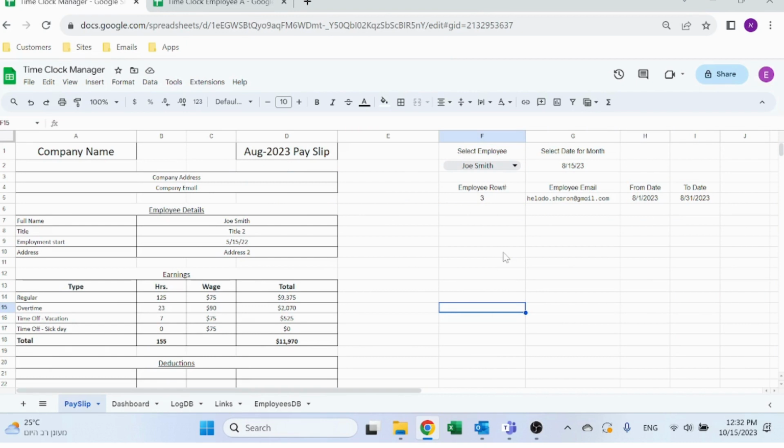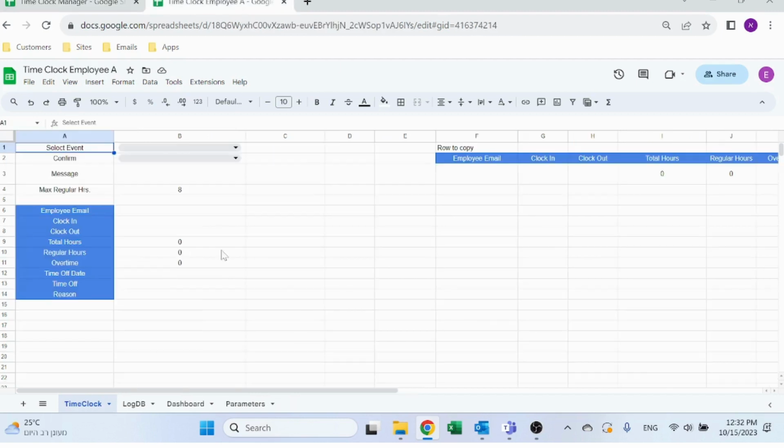In today's video, I want to share with you a managerial system for managing your employee's time clock. This is a follow-up video for the employee time clock system I built, which will be used for the data sources. If you're not familiar with the time clock file, which is this one, you can check out the link above and see how to build it.